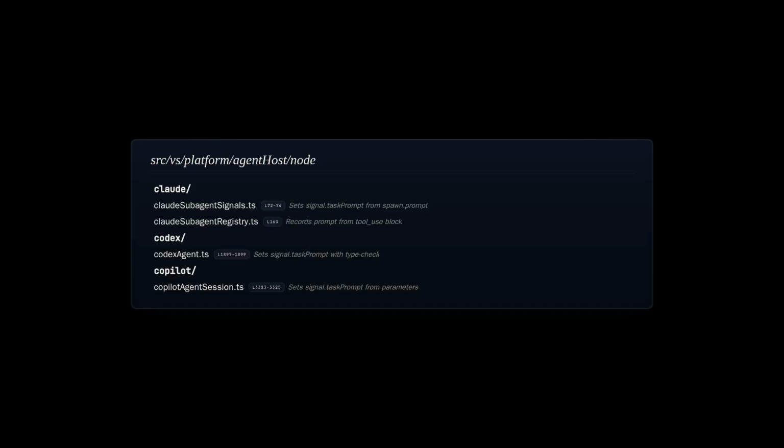Every provider now supplies the prompt directly on the signal, so the orchestrator never has to recover it from tool inputs. All three providers now implement the pattern. Claude extracts the prompt from its tool use block input and records it in the spawn registry, then sets task prompt on the signal. Codex does the same with its item.prompt field, including an explicit string type check and length validation. Copilot grabs the prompt from tracked.parameters and type checks it before setting the signal field. Every provider follows the same contract.